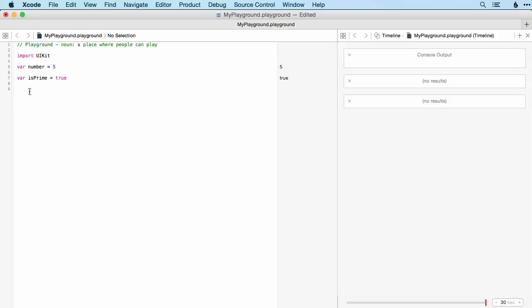So we're going to want to run through all of the numbers less than 5 and see if they divide into 5. So let's create a for loop to do that.